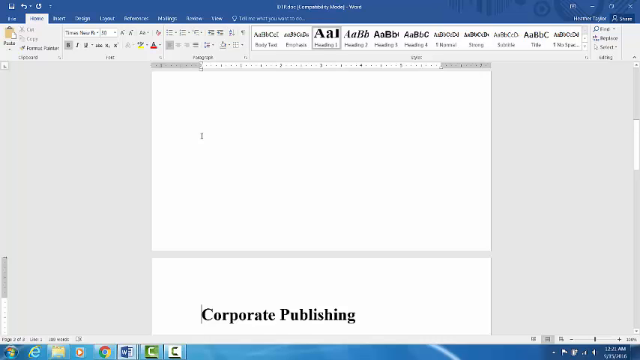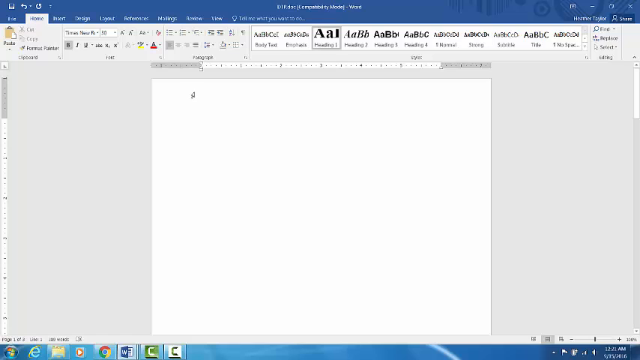Now I'm going to go Control Home, and I'm at the very beginning of the document. Always turn your show hide on to make sure you're at the beginning. So I'm in front of my page break, my cursor is blinking in front. I'm going to type in table of contents.